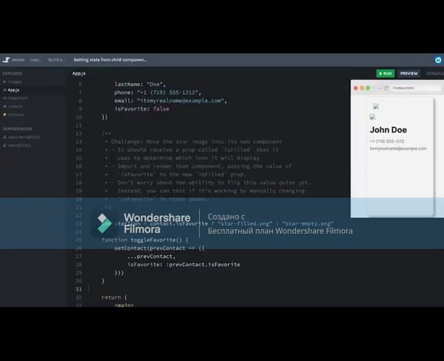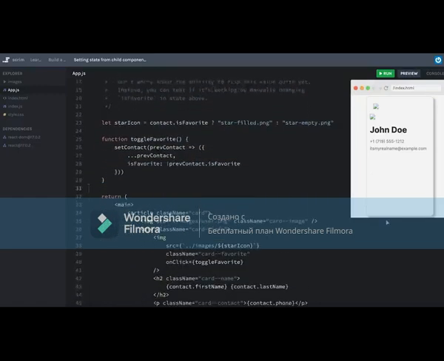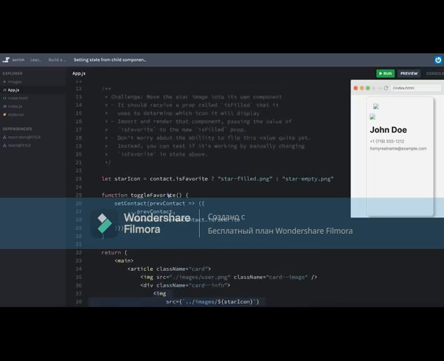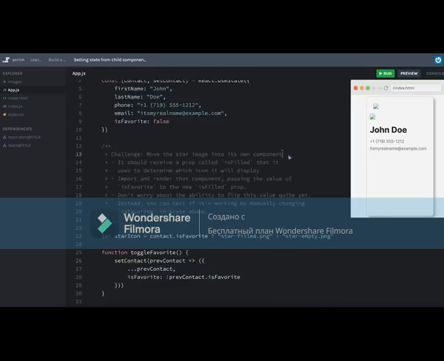Okay, here we are back at our little contact card with the favorite icon. Your challenge to start us off is to move the little star image, just this one little image element, into its own component, and maybe we'll just call it star. That'll be the name of the component. And it should receive a prop called isFilled that the star component will use to determine whether the icon should display the filled PNG or the empty PNG.